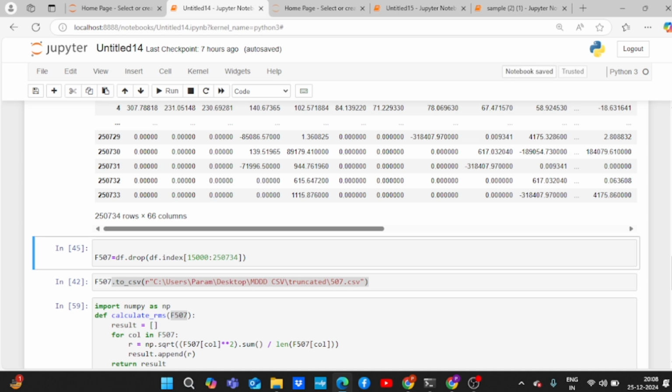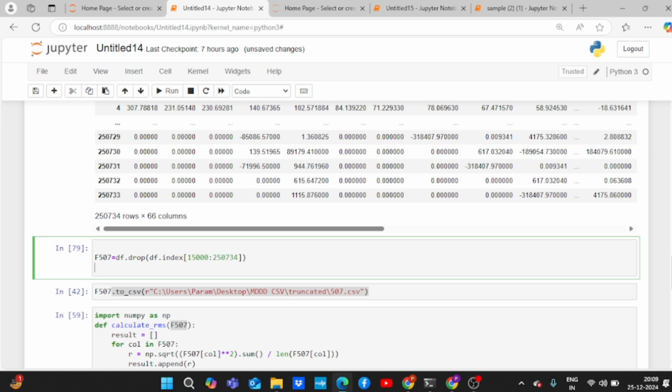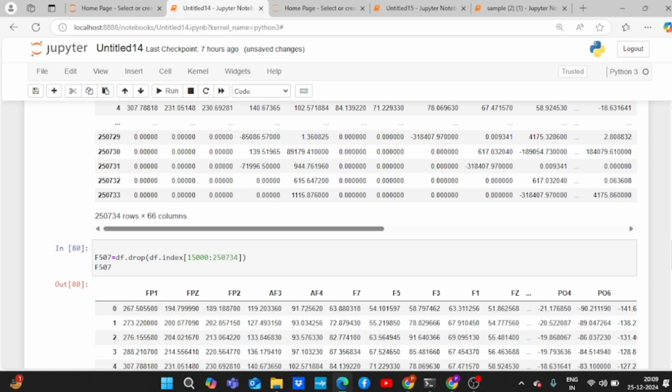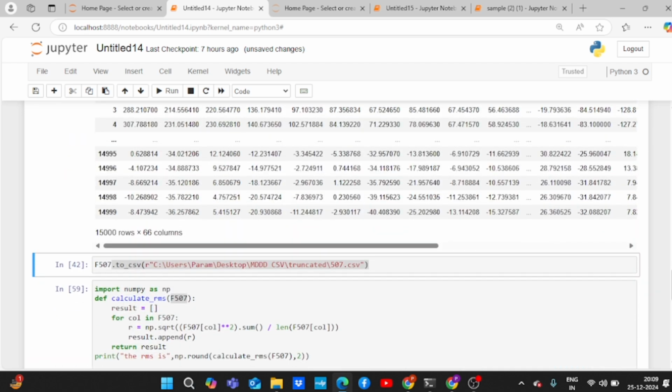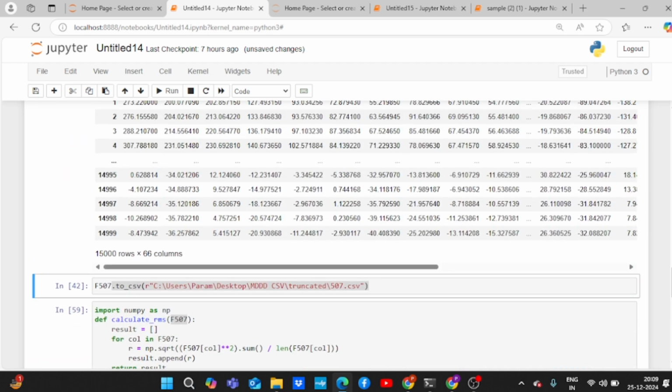Why 250734? Okay, so I'm dropping this much of data. So let me just do F507. See, 14,999, 15,000 rows are there.